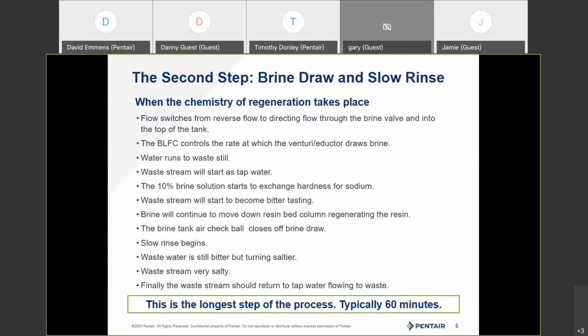But instead of using full water flow, we're pushing all the water through the brine valve and through what's known as a venturi or an inductor or eductor, depending on the term you want to use. But essentially it's a venturi. And this creates a vacuum in the line going to the brine tank.